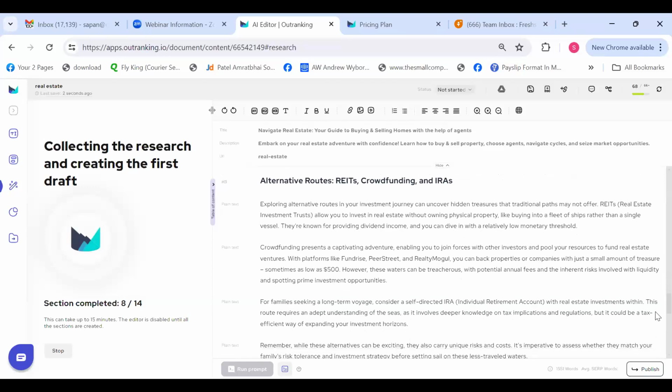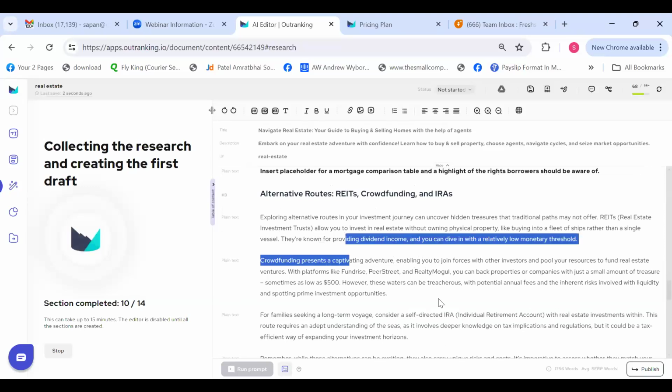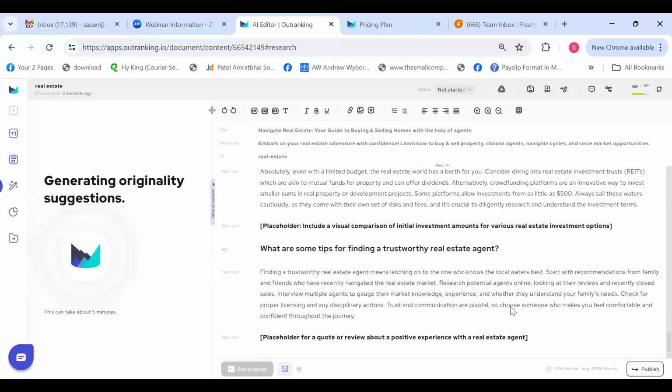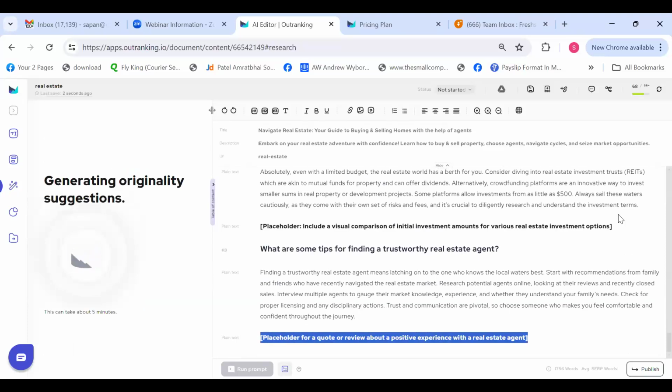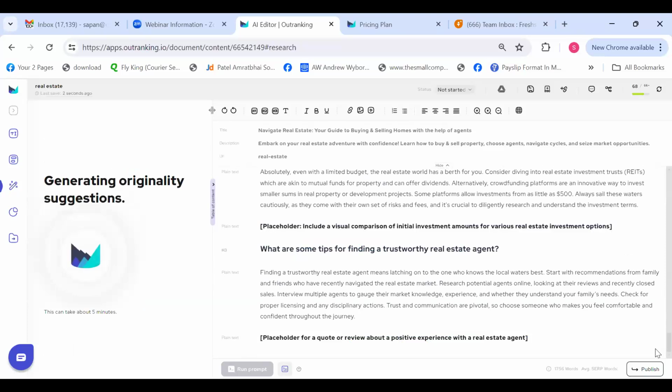Also, one thing that you will see is that when you are very specific with your tone, it will try and write content a little more for you. And here you go, we have the entire content written. Here are the placeholders as well, the additional things that you need to look into to add more value to your content and get originality to it.